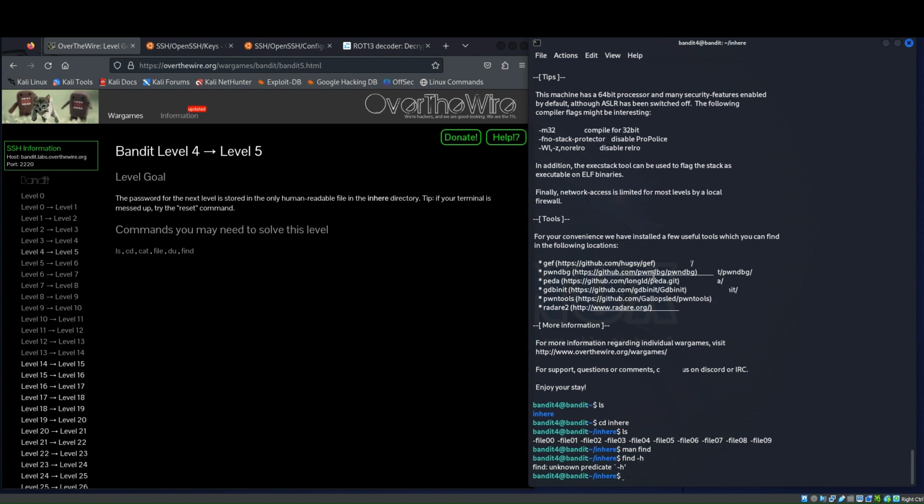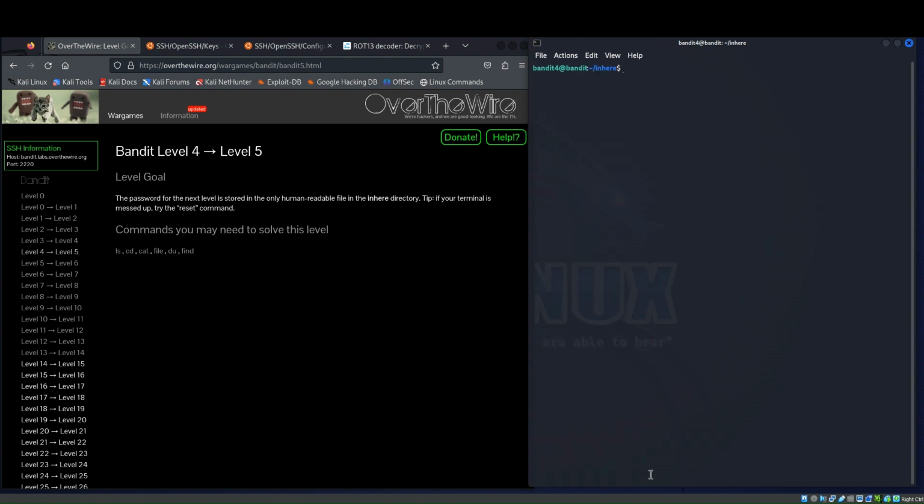One sec, let me try to figure this out. Okay, so we are going to try to find the human readable file out of these files here. I have 0 all the way up to 9.